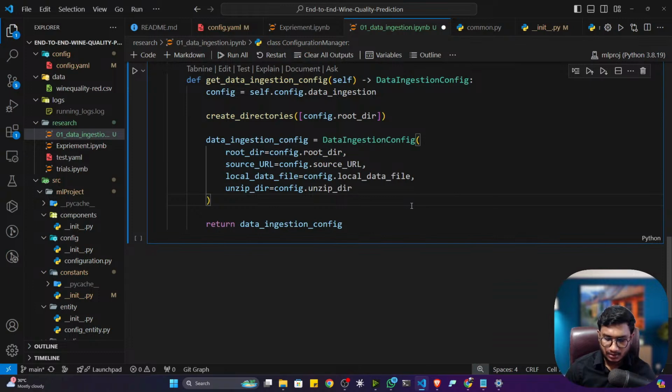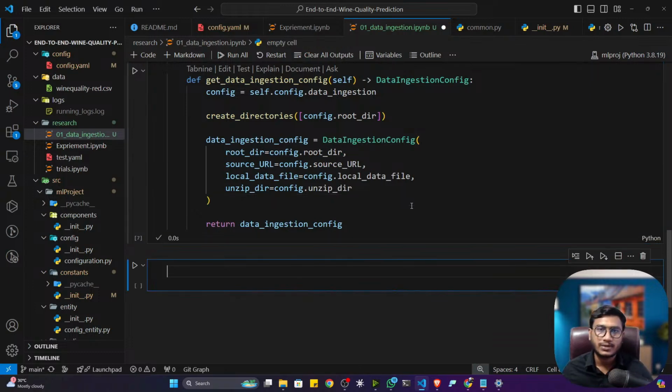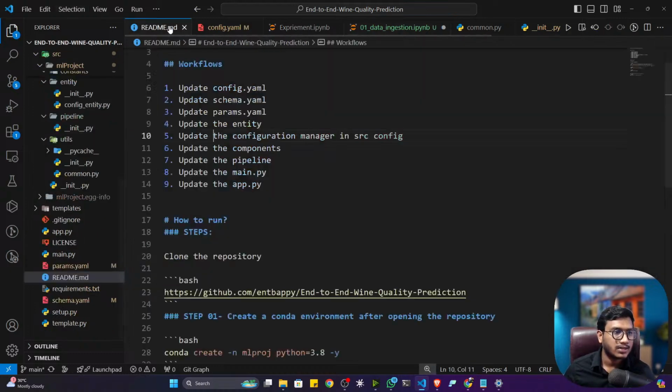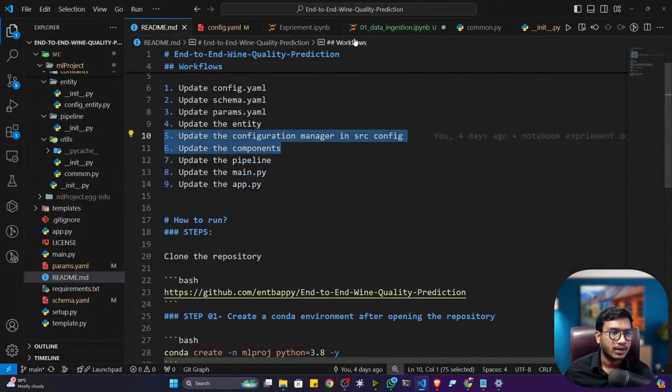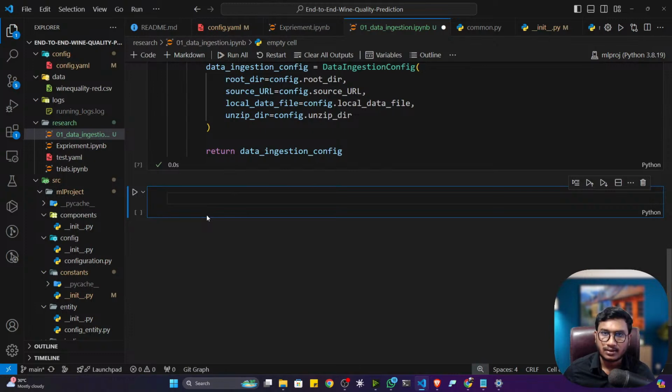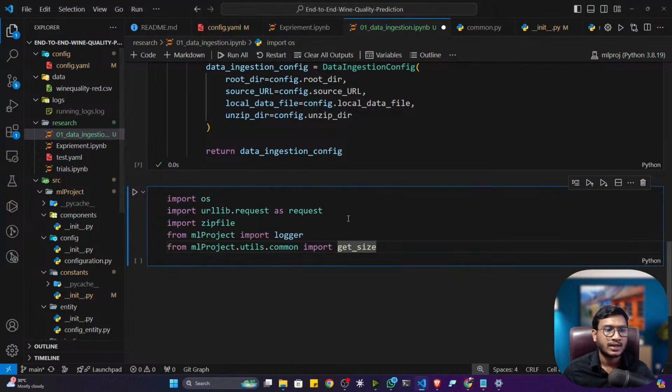Basically, for software you are creating some configuration which you need to create the pipeline. That is what we are doing. Now the next thing, I have to create the component. Component means my stages, like data ingestion, data validation and all. So first of all we have to create a data ingestion component. For this, let me import some of the libraries. These are the libraries I need.